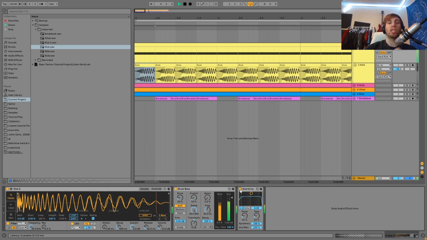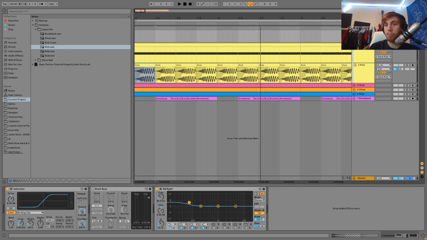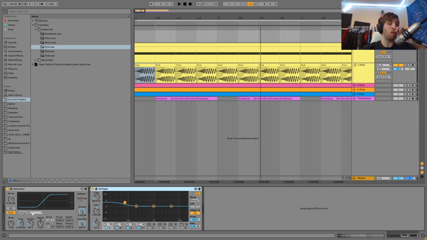But then the overdrive is just giving it that extra little bit of really hard hitting stuff to punch through. And then on the group here, you can see I actually only have two things. There's a bit of saturation and a bit of EQ. So the work is mostly happening with the individual layers.